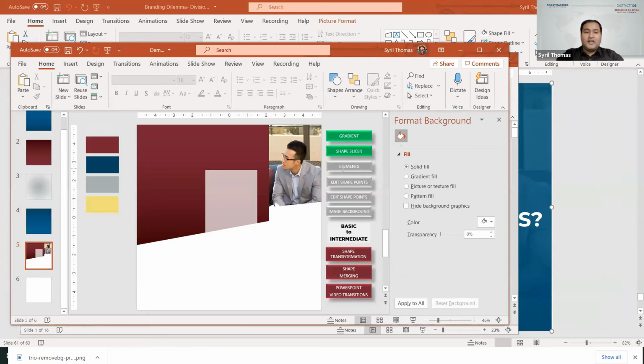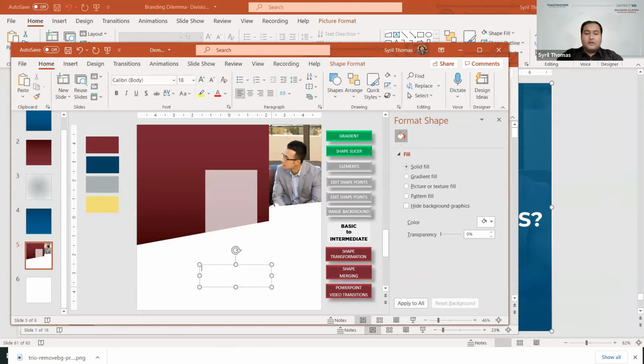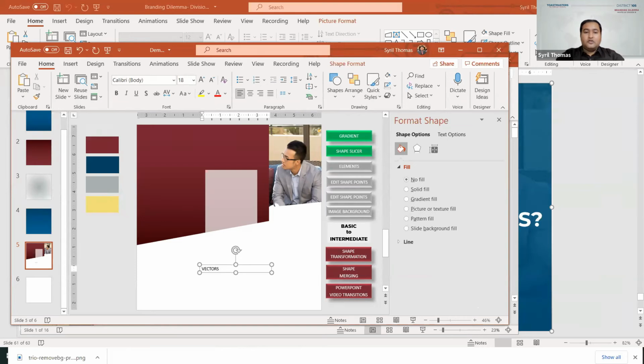Similarly, another element which is available is, you just Google vectors. I would type in here, it's called vectors. You select design elements in vectors, and you can pick those from there.